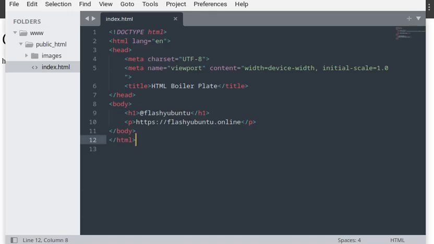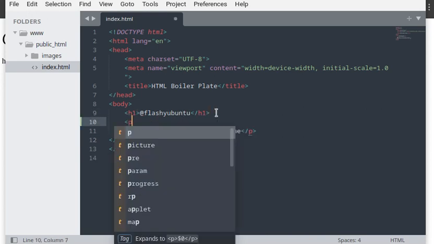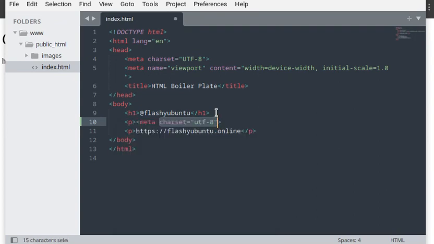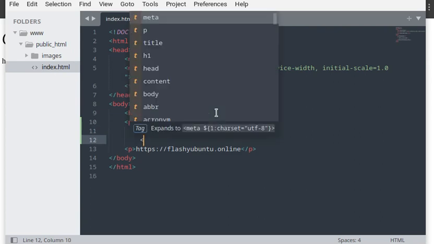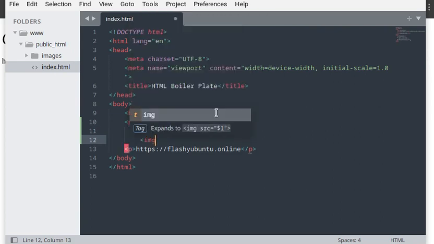We're going to go into Sublime Text, and below our H1 title tag, we're going to add a new paragraph. In this paragraph, we're going to write check out this image. And then we're going to do a new line, and we're going to add the image tag.